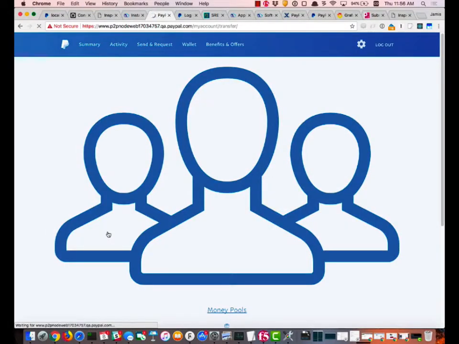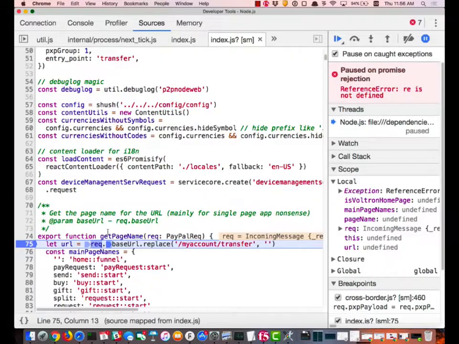Is that saved to the file system on your stage? Yes. Well, no. It doesn't save to the file system. It modifies the running code, so it's hot swapping the code. Okay. So if you restart the process, it'll reset. Gotcha. Exactly right. Okay, so here it paused now. Pause on promise rejection. RE is not defined.